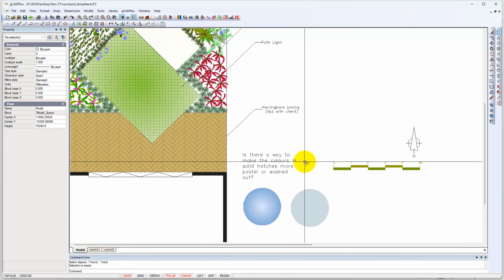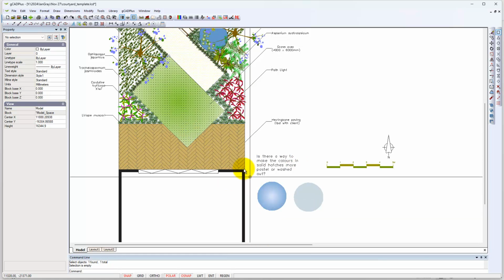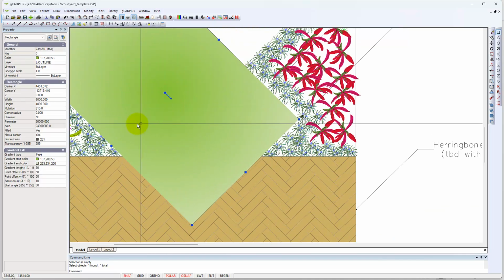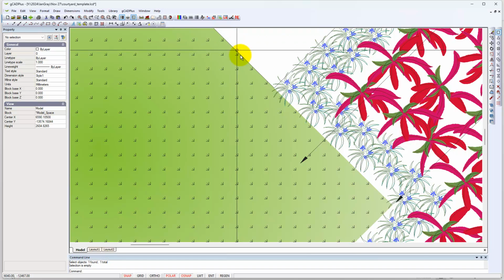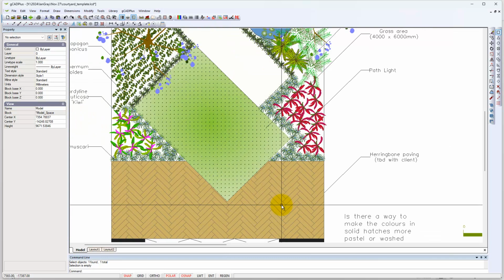So I hope that illustrates one further point. If we take this grass here, we've got a point gradient through it, and we have filled it. We do have a border, and we set the border colour to 251. What that means is it gives us a nice sharp edge to what in this case is a lawn. So I hope that answers the question.